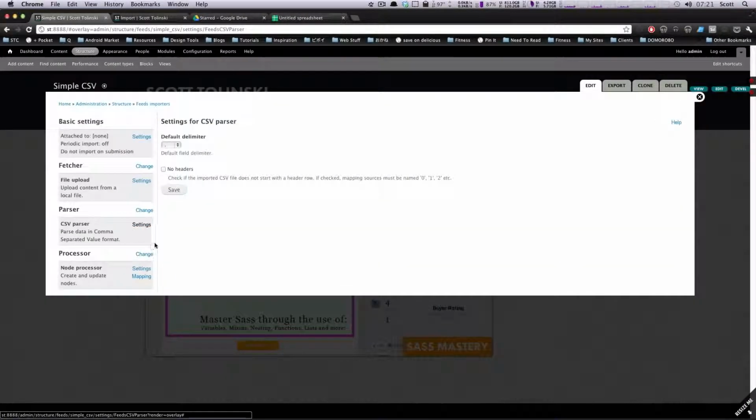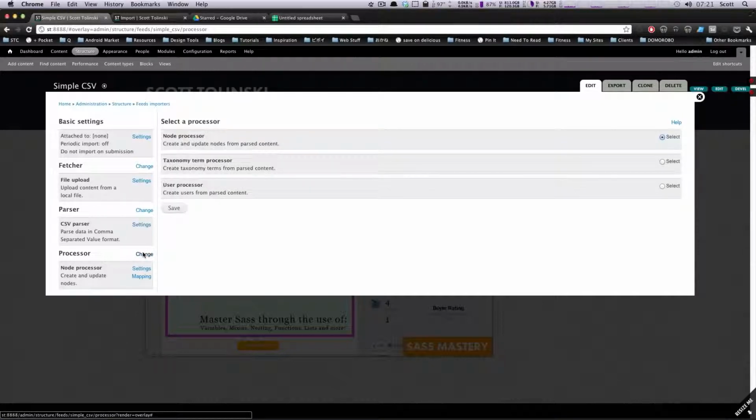We'll go to Settings for that. Okay, the default delimiter. Of course, this is a comma-separated file, so the delimiter is going to be commas. However, if yours is separated by semicolons or tabs, it can also do that. Okay? And this No headers option, check it if the file does not start off with a header row. This does start off with a header row. I would recommend it if you're controlling your CSV file, just to do it, okay? So we didn't change anything there, so now it's on to processor.